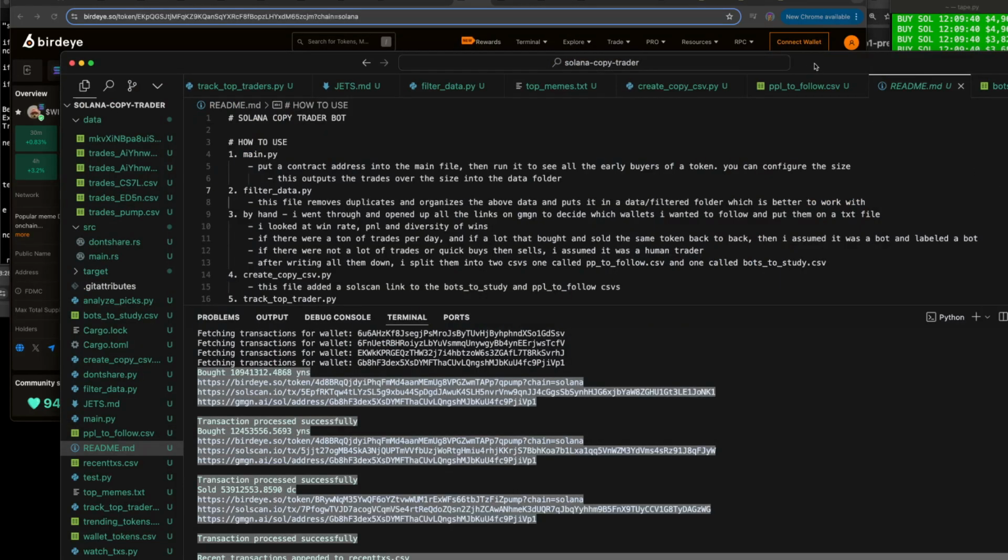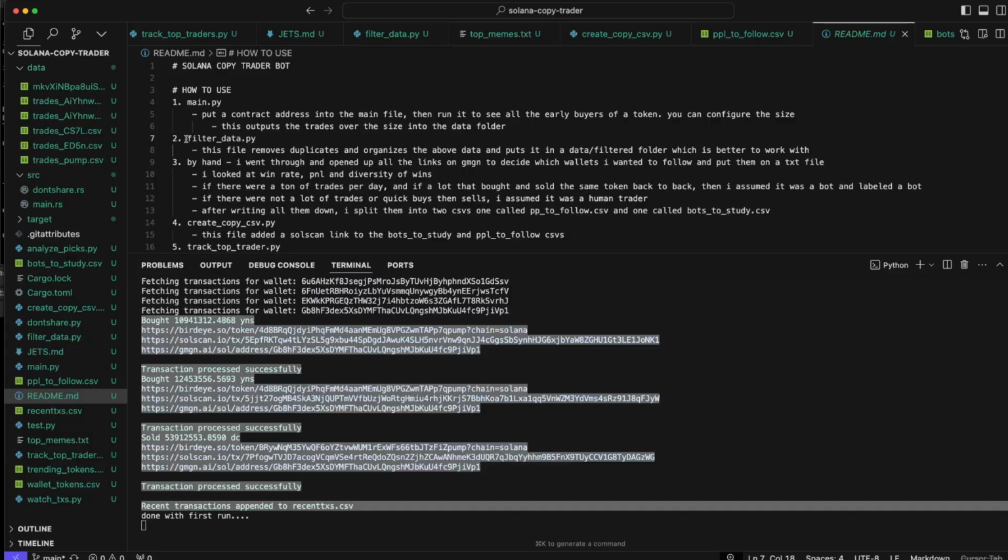So that's going to be the first file. I'll definitely be able to show you that today. And then hopefully I'll be able to show you how to filter data as well, because I'm using Bird Eye in order to get the early buyers of a token.